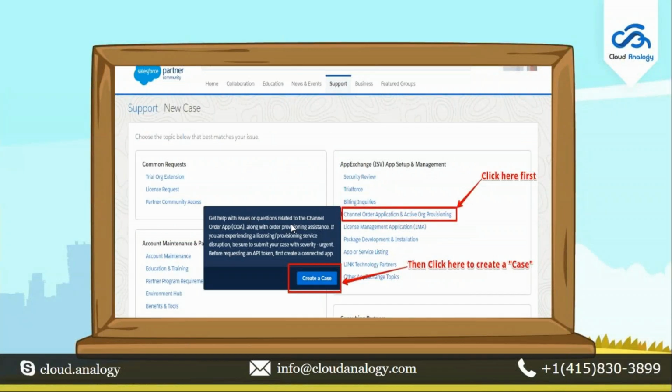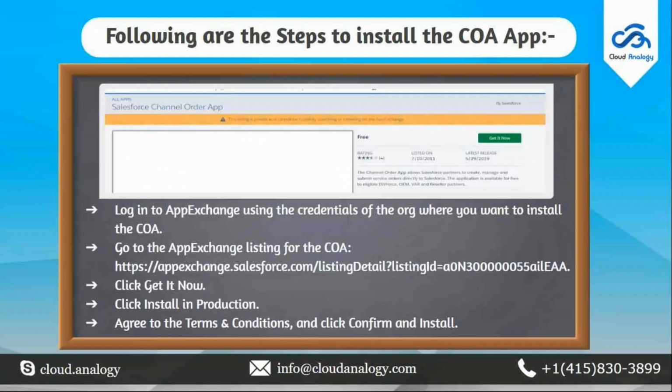So here is the slide you can see to raise a case from the partner community. Likewise, I demoed in the previous slide in LMA also that you have to submit a case from the partner community. Once you create a case, these are the screens which I will be giving you a sort of demo. Once you get the access from COA, from the partner community, you will get an installation URL from COA from the partner community.